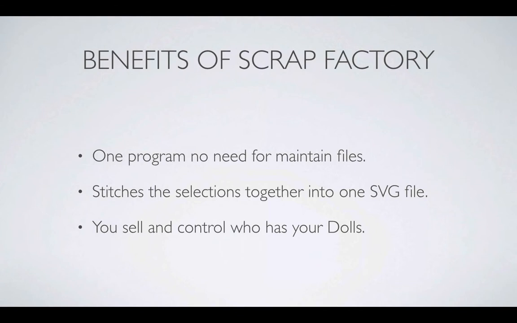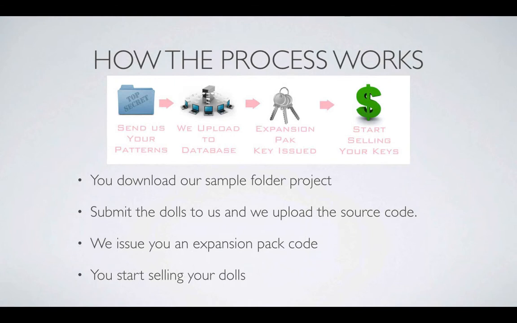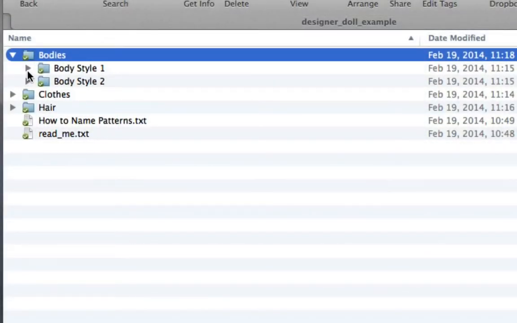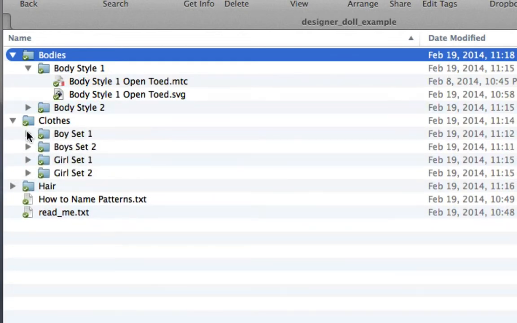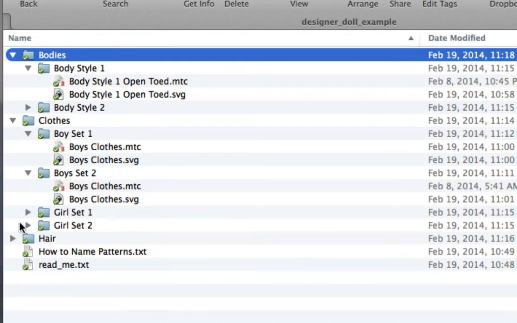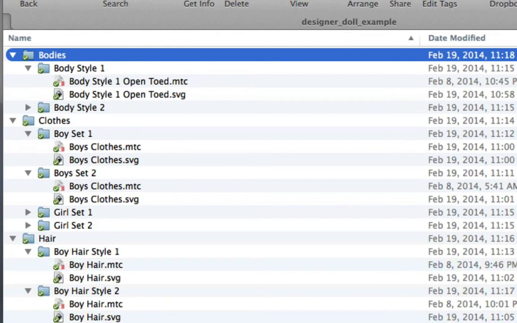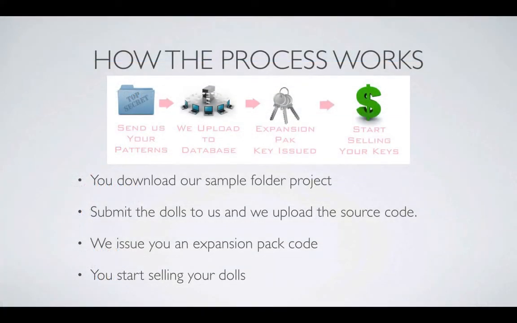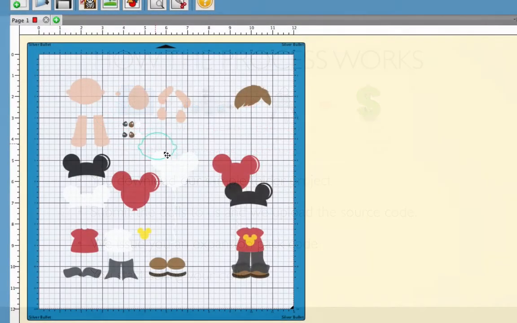Okay, so how the process works. You're going to send us your patterns, and of course we have a downloadable sample pack that you can follow along with. You're going to have one file for the hair, one file for the outfit, and one file for the body. Like we said before, they should all be universal. So if we were to bring in all 3 of those SVGs, they should all fit together perfectly without having to resize anything.